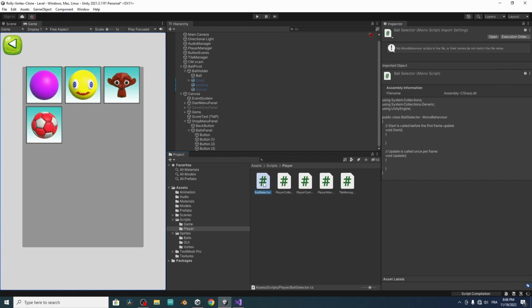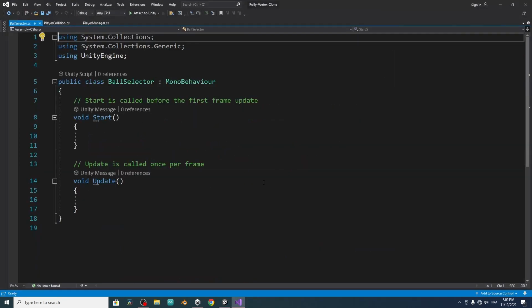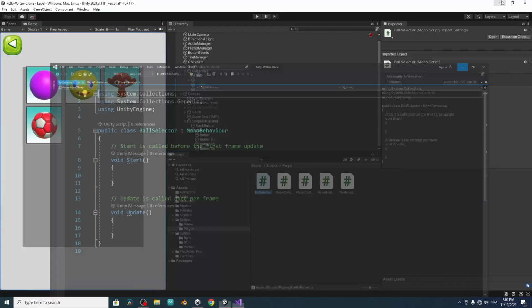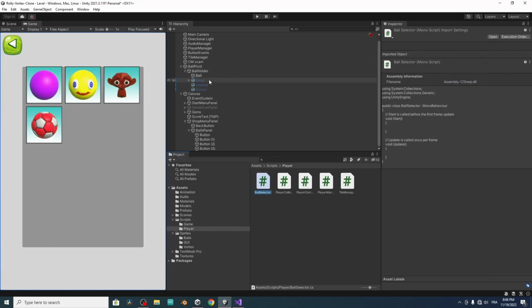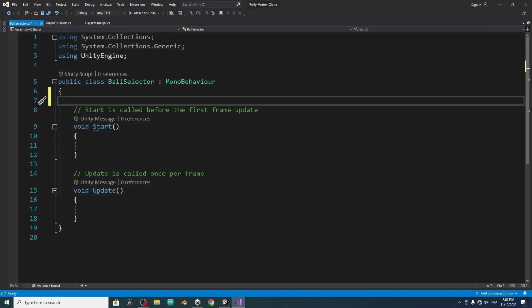Then let's open it in Visual Studio. So first of all, we need to add a reference to these models so that we can enable and disable them according to the selected ball. And to do that, we can create a list of game objects using public GameObject. And to declare this as a list, we add these square brackets. Then we can give it a name like ball skins. Now let's save our script.